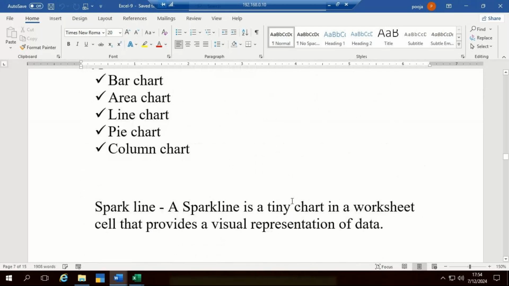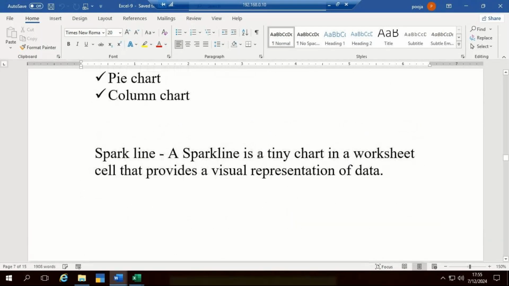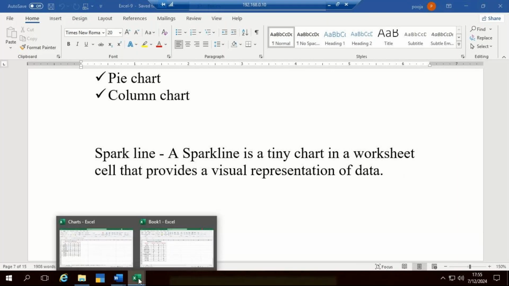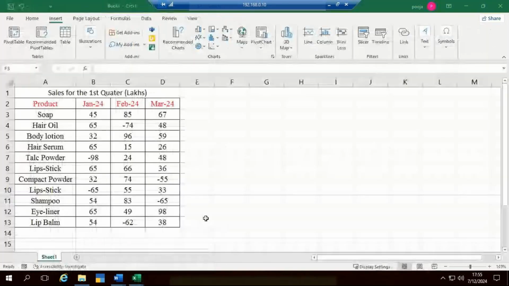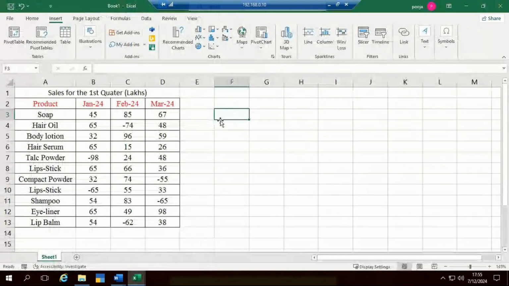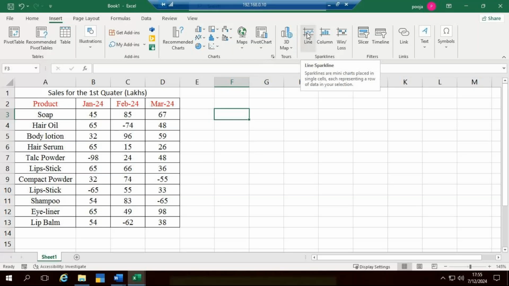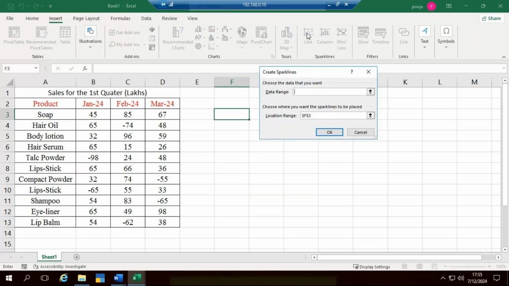So you can see a sparkline is a tiny chart in a worksheet cell that provides a visual representation of your data. Within a single cell you can insert a chart. So first I'll select my cell. After selecting it, I'll click on this line option.